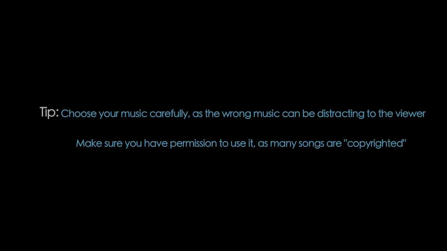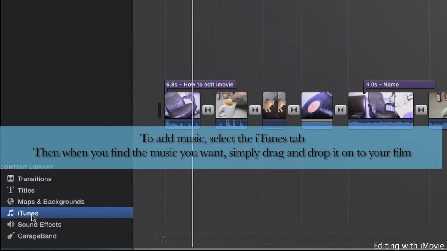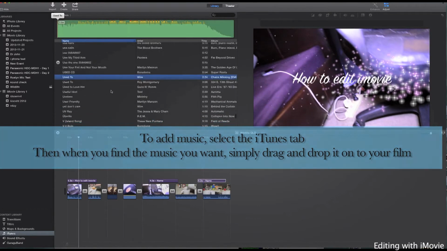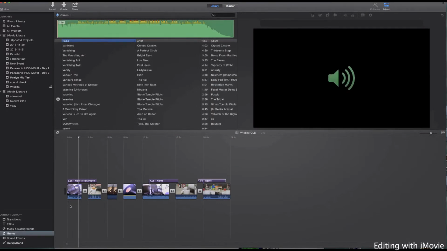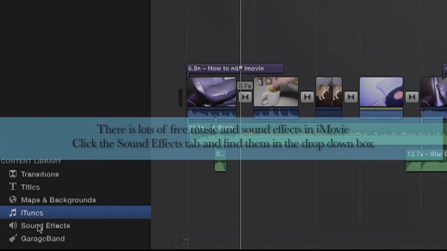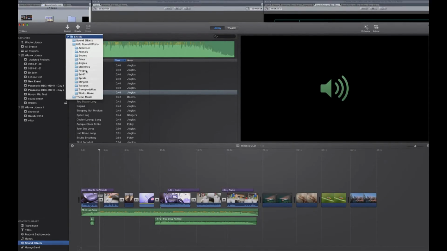Adding music. To add music, select the iTunes tab, then when you find the music you want, drag it to your film. There is a lot of free music and sound effects in iMovie. Click on the Sound Effects tab and find them in the drop-down box.